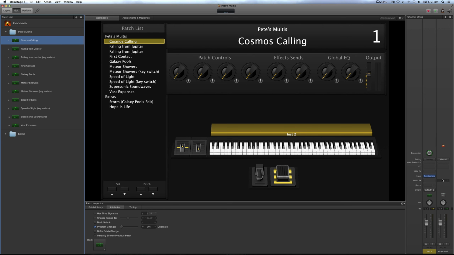Cool. Just one other thing I'll mention before I get started. Make sure you're using the mod wheel when you're using these multis, even when you're using the individual patches, because there's been a lot of programming behind the scenes that makes use of the mod wheel. So if you don't move the mod wheel up and down, you're going to miss out on half the sound. So I'll show you that.